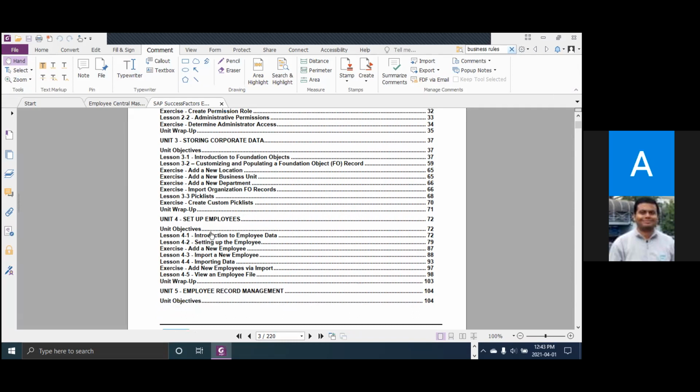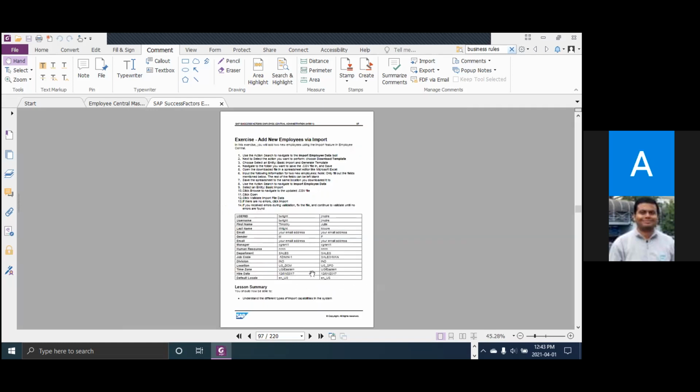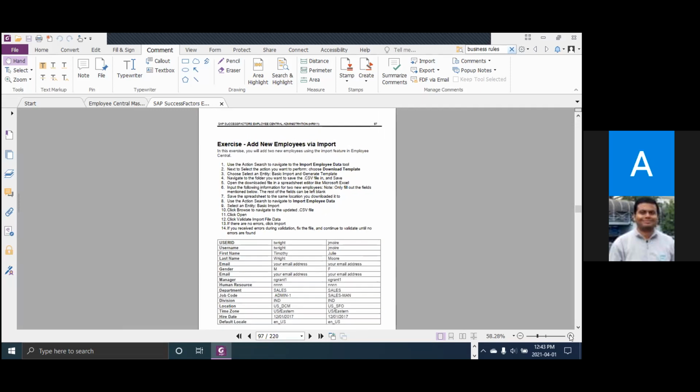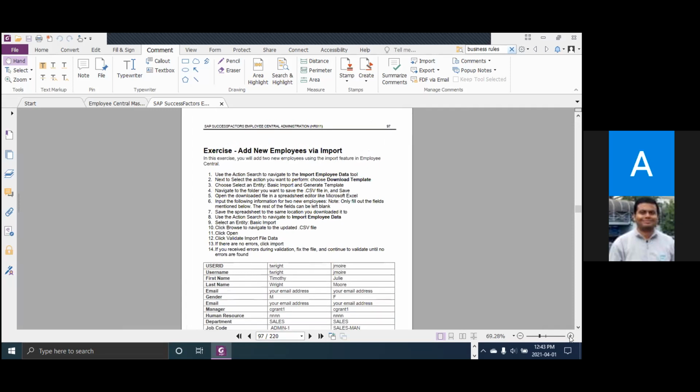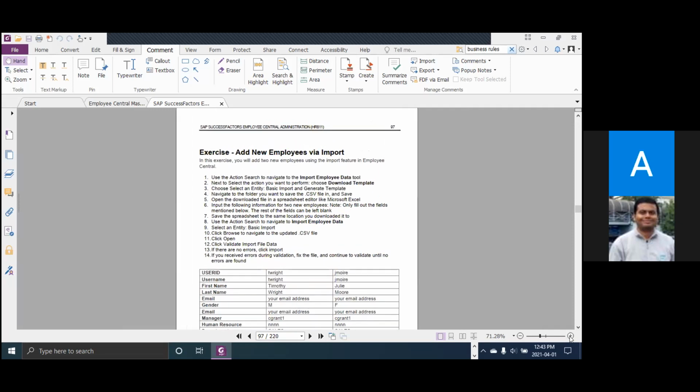Click that exercise, add a new employee. There will be a hyperlink. You will directly go to that. So here you can see in these exercises they have asked step by step. They have guided how you will be adding those employees, also manually how you can edit, and how you can do it via import file.